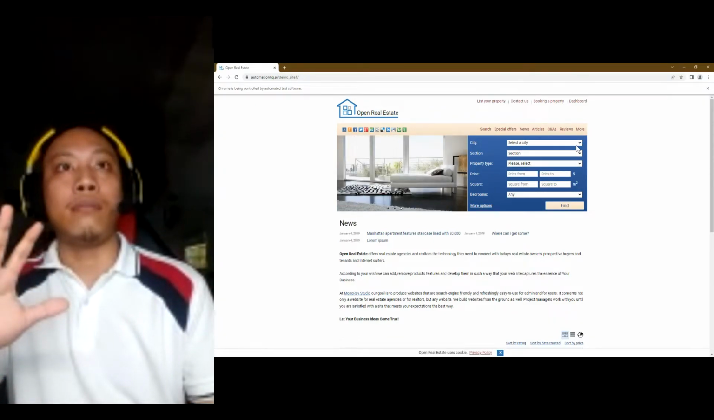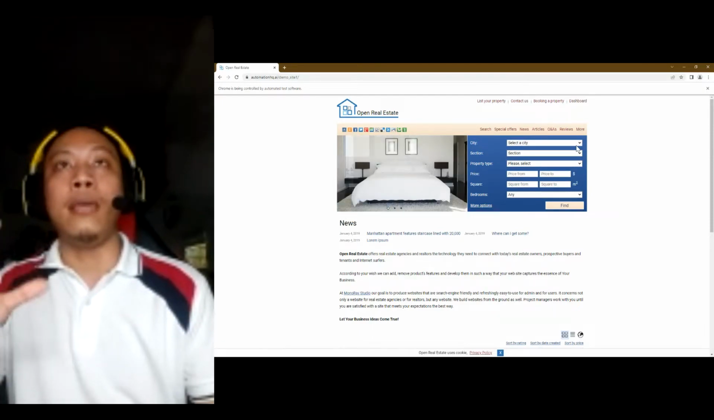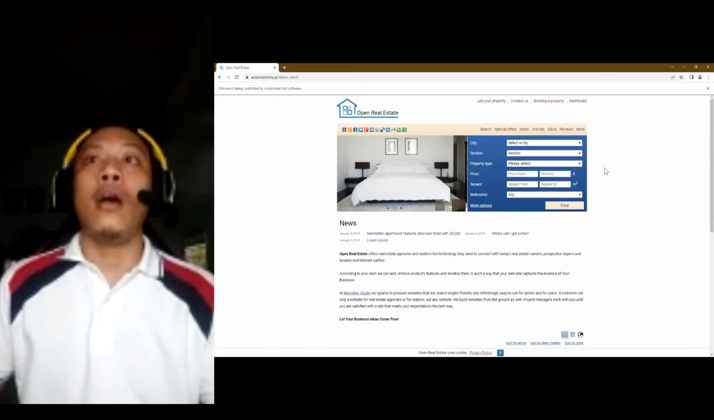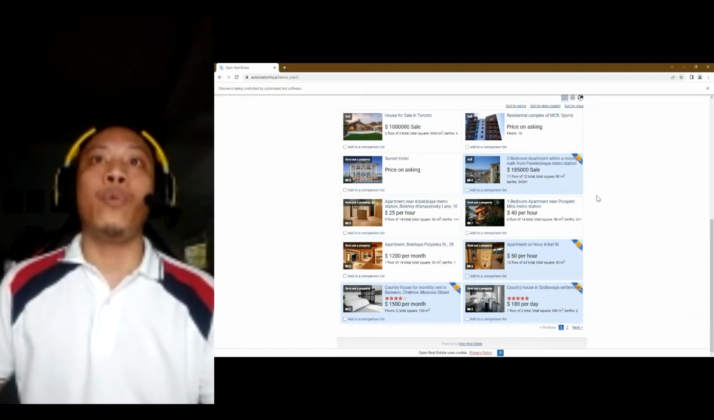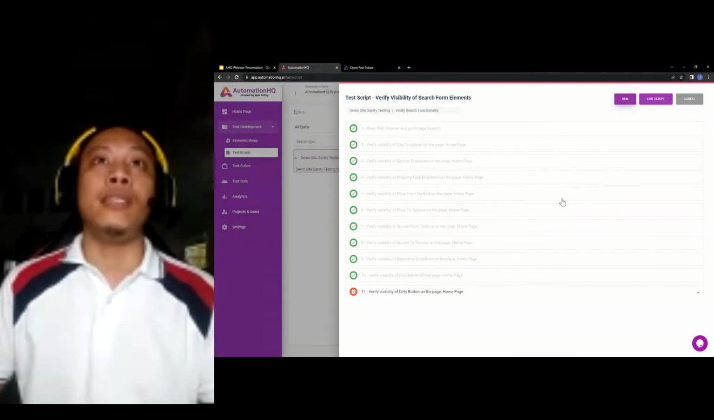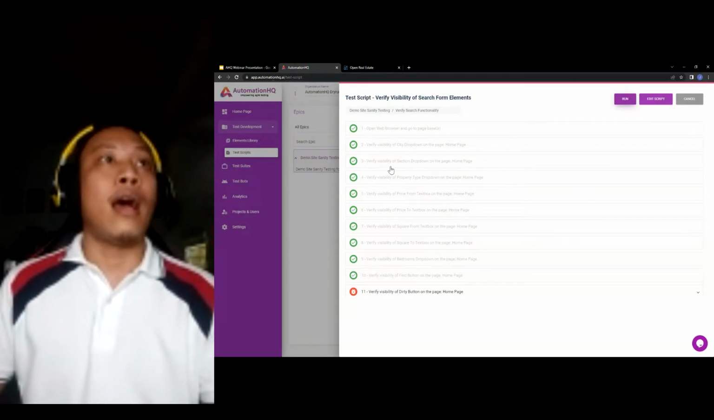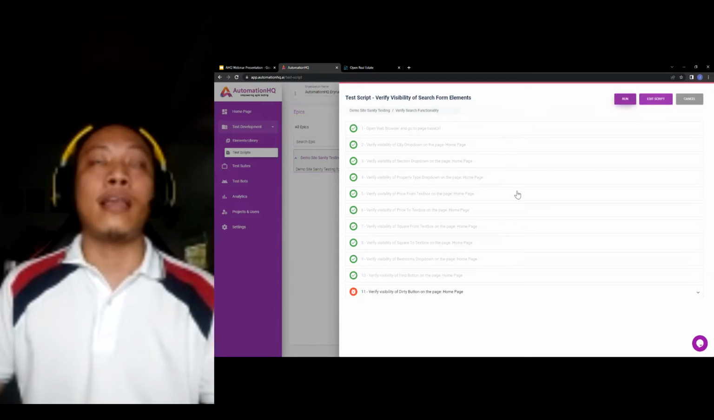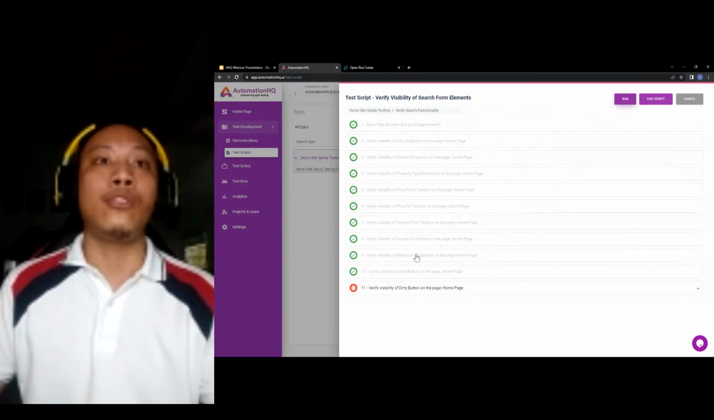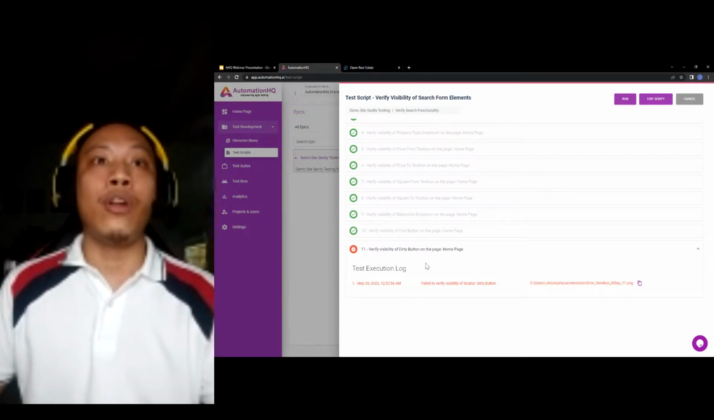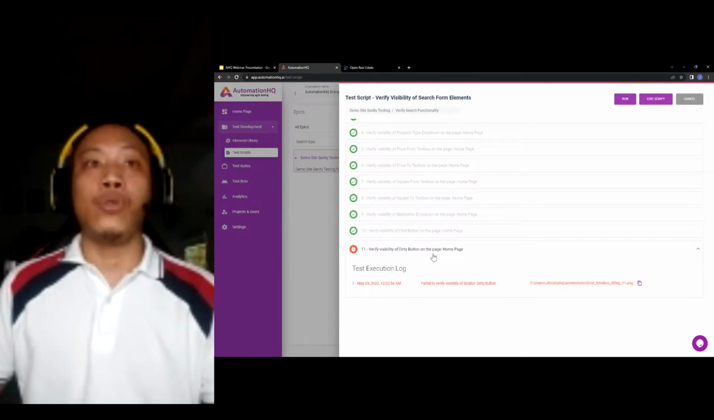So this is a great option to talk about the implicit and explicit wait. Each of the predefined steps we have in Automation HQ has a built-in implicit and explicit wait. At the moment, we have set the explicit wait to 10 seconds. So it actually waited 10 seconds before it concluded that the element is not visible.